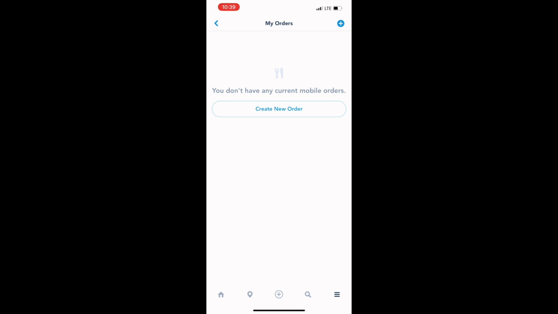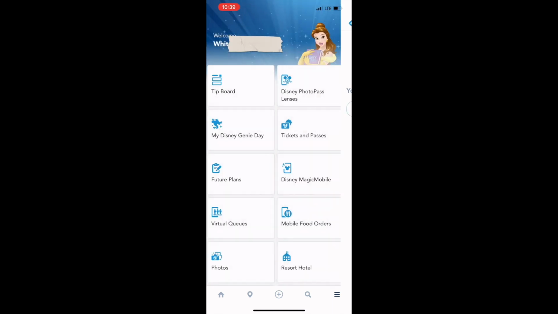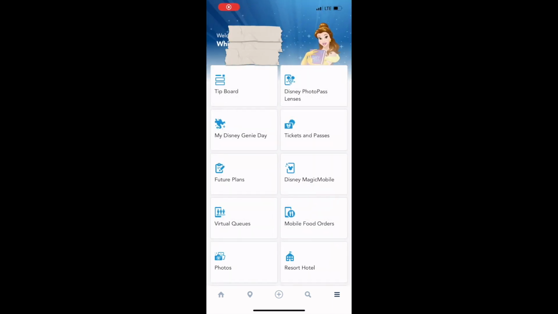with the confirmation number, just in case technology glitches. It has happened to us before. Take that photo. So now we're going to scroll down just a bit.